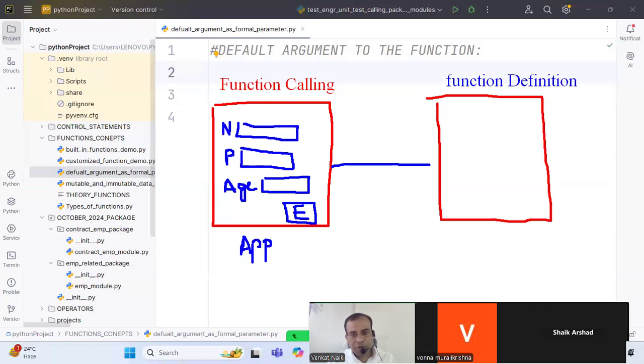Whenever you are trying to submit these three entries, right, here the definition is available. Def enroll, where name is going to be there, phone number is going to be there, age is optional. See, this concept is default arguments concept.